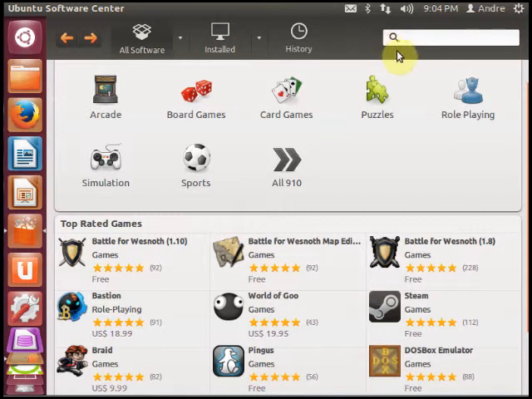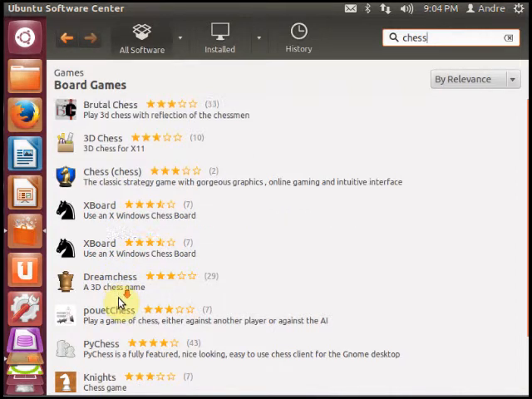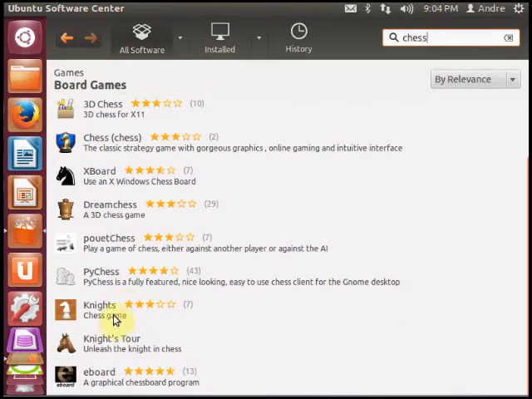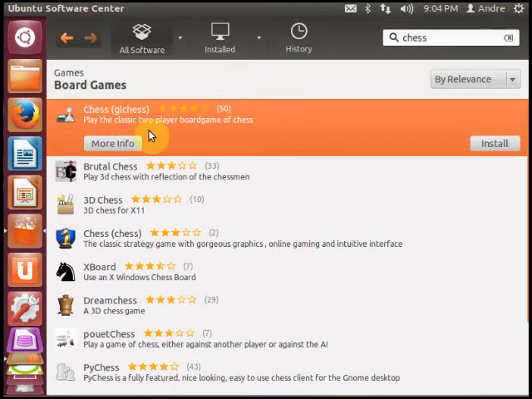Now you can also do a search. Let's say I want chess. So I go over to this search bar and I type in chess. And here's a series of chess games, different configurations. So you get a choice. So I'm just going to install this one chess game here, and of course let's play the classic two-player board game of chess.